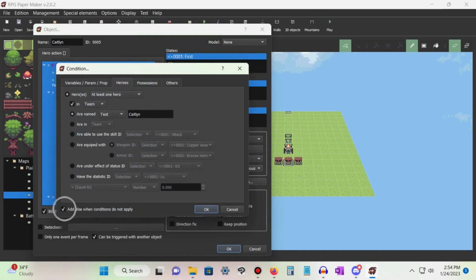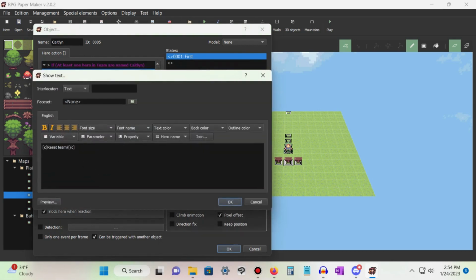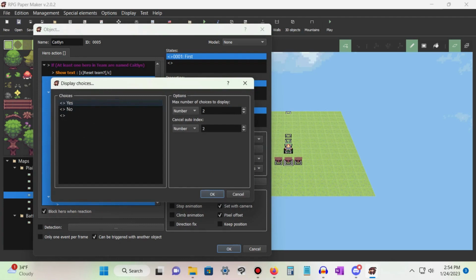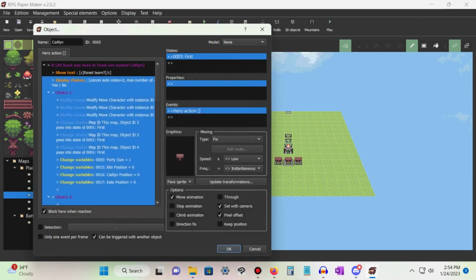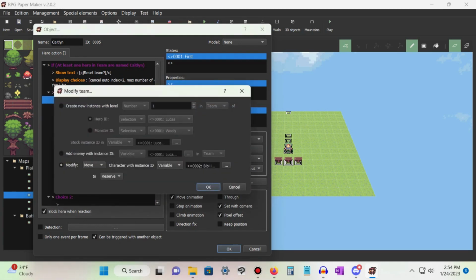Add a show text command that asks if we want to reset our team. Underneath that command, add a display choices command with a yes/no selection. Under choice 1, add 3 modify team commands and move all party members into their reserve spots just like we did in the map properties.